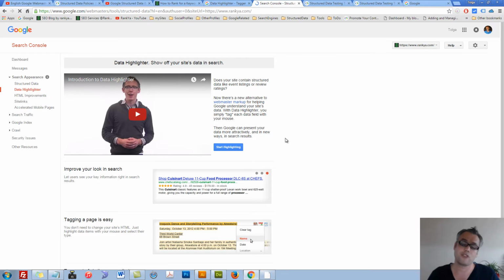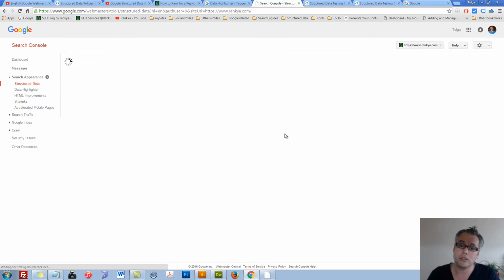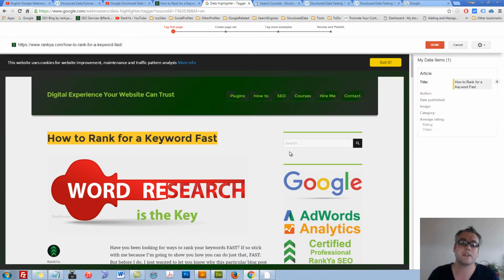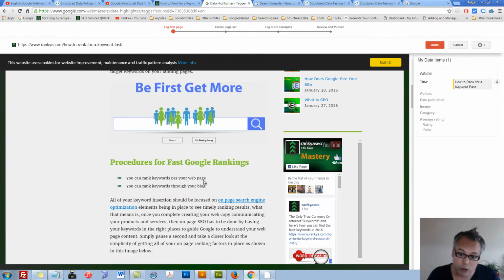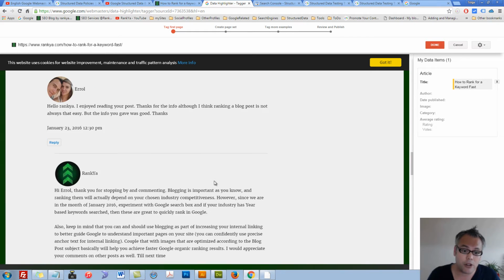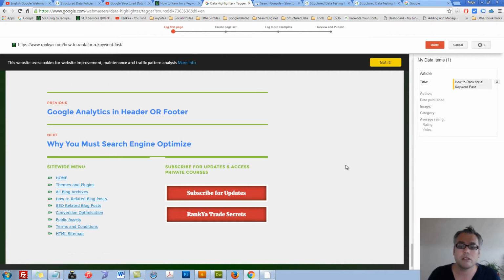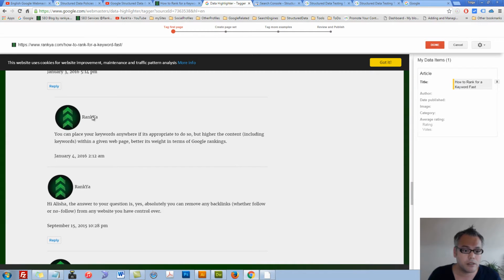Structured data errors obviously say different things here, right? So whatever is saying it's missing, you have to locate that information and say where that information is coming from. Let's say that's the full name, for example, right? So then I can say that's the author, right?